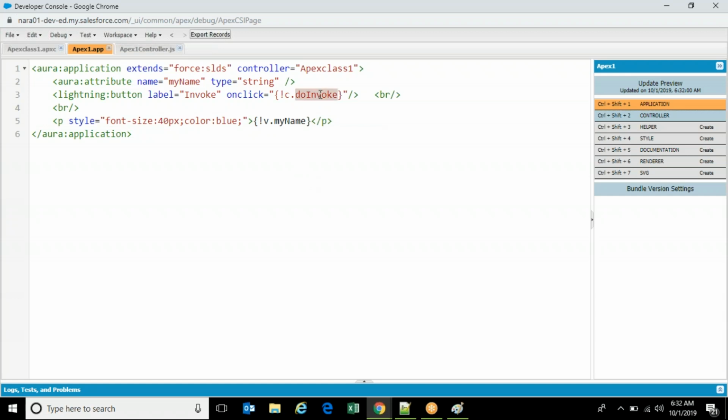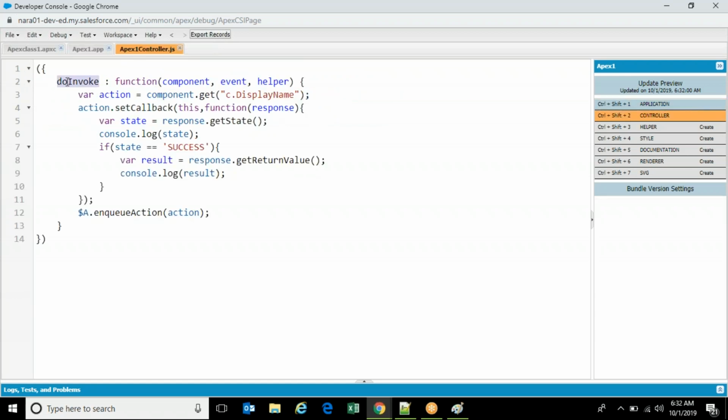On click of invoke action, I want to invoke a client-side controller method. From the client-side controller method, I'm invoking a server-side controller method. Once the server-side controller method is invoked, I'm adding the set callback to capture the results. So once I have the results, I need to assign the result back to the attribute, component dot set v dot my name, that result. Save it.